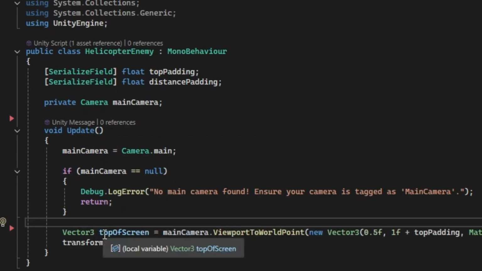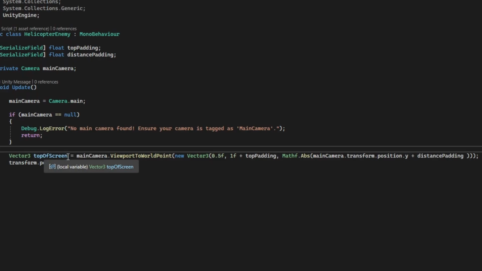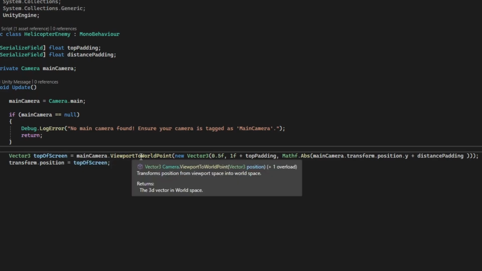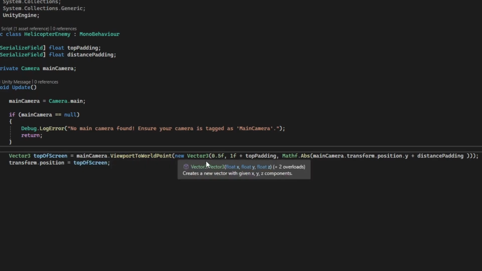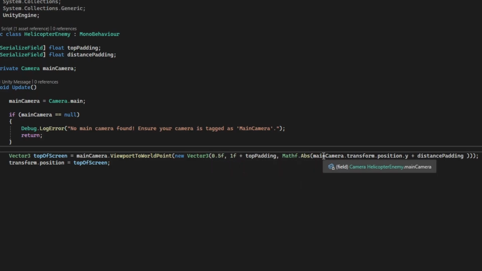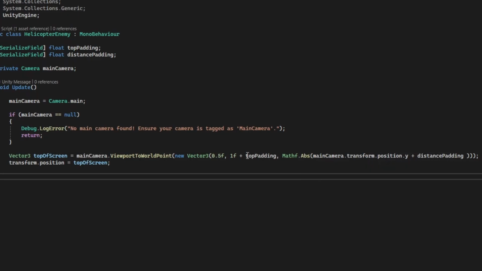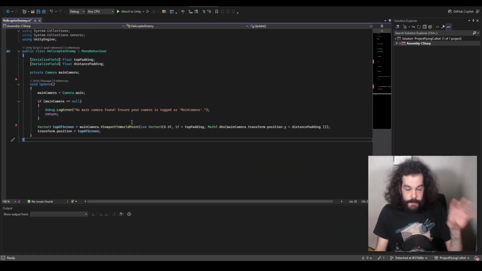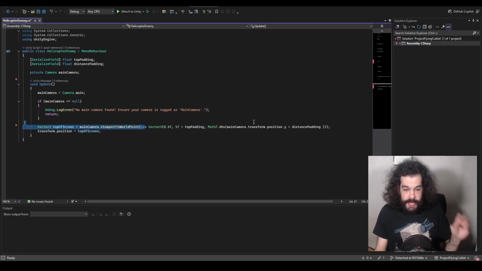We then create a new Vector3 for where the top of the screen is, which is our mainCamera.ViewportToWorldPoint(new Vector3(0.5f, 1f + topPadding, Mathf.Abs(mainCamera.transform.position.y) + distancePadding)). The viewport is like a 2D map of the screen, and what this is doing is getting the position on that 2D map.